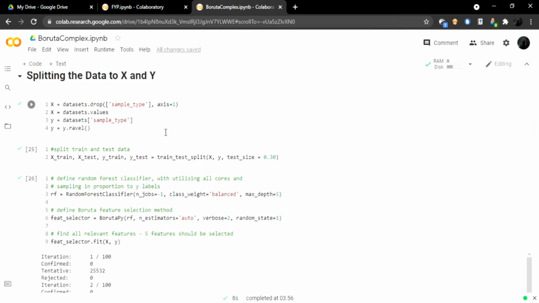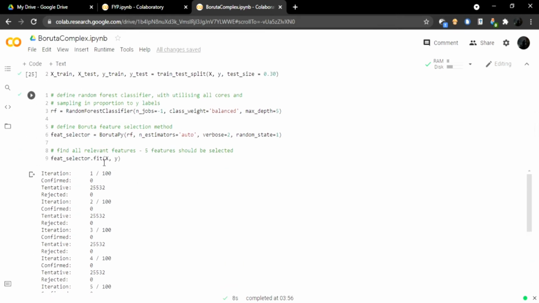Okay, next, here is the function to split the dataset. So here, for this dataset, I choose the 0.3 test size. It means that the training set will be 0.7 and then the test size will be 0.3. Okay, next, this is the random forest classifier.